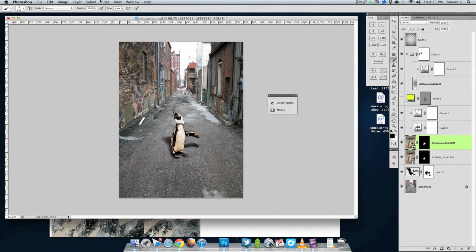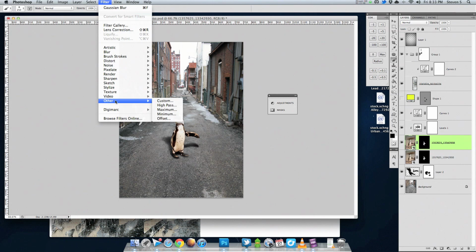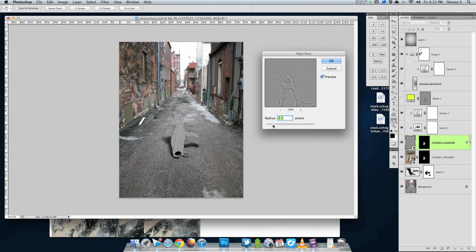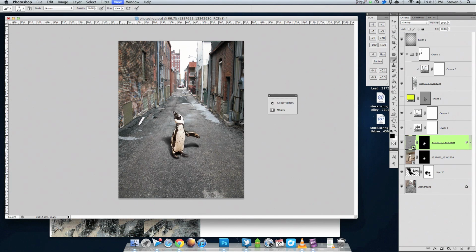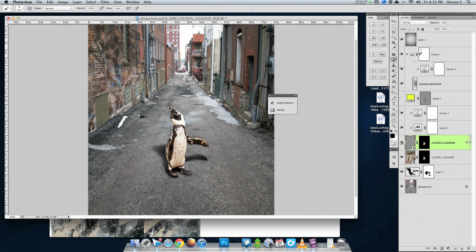And that gives it a nice realistic look. Now I duplicate the penguin layer. You can do that by Control J. Then go over to Filter, Other, and then High Pass. And here I kind of do a low setting, about 2.5 pixels. And then change the blend mode to overlay.